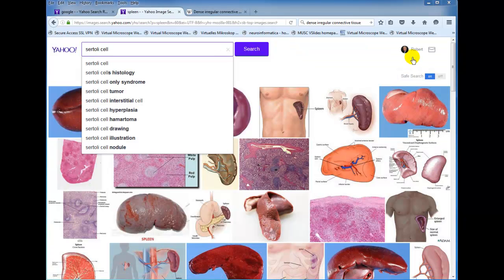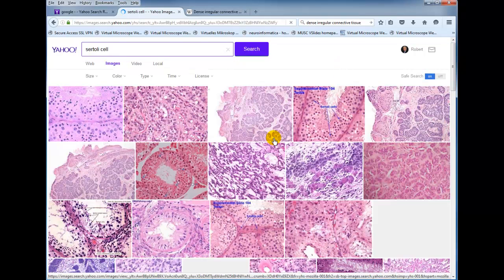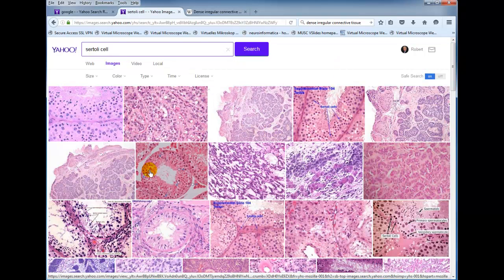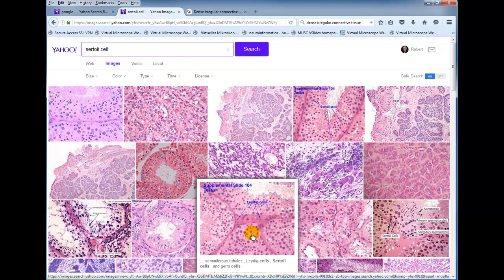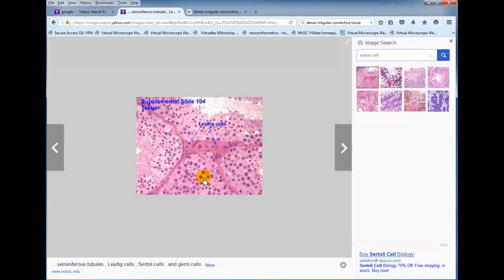So the last one I'm going to search on is Sertoli cells. So I'll just click the search button here, and for this one, for example, you have to pick out the Sertoli cells yourself, but they do label the Leydig cells that are in the interstitium of the testes.